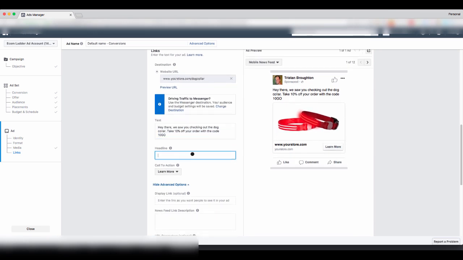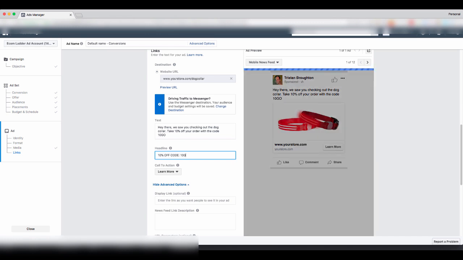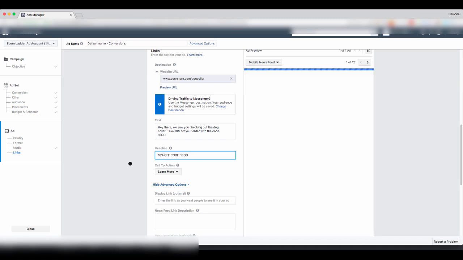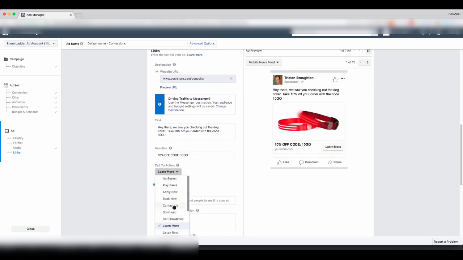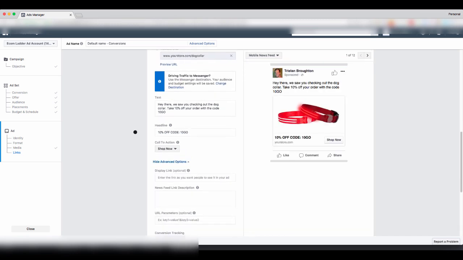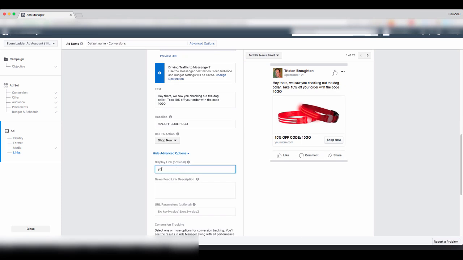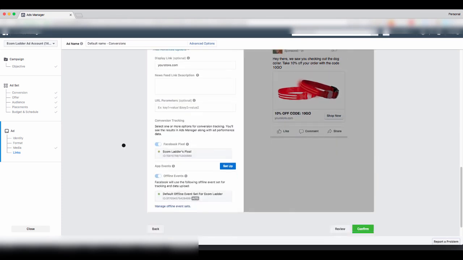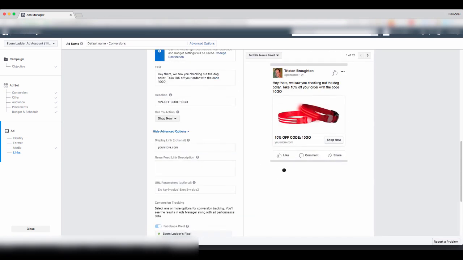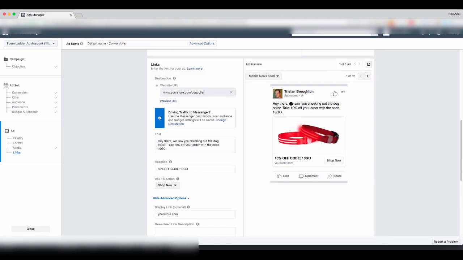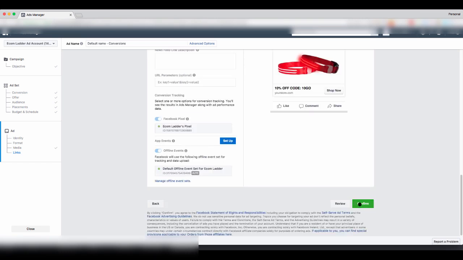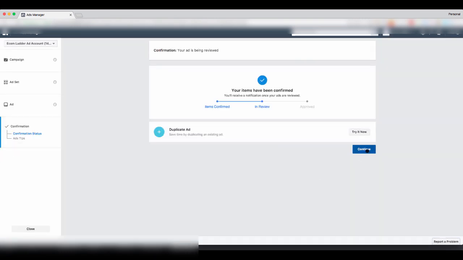And so the headline, put down here, you can put 10% off, code is 10GO. And then call to action, go shop now. Display link, just put your store.com. And then, yeah, there you have it. So that's your ad. It's pretty simple. I'd add an emoji in here, and then you want to go confirm for that, and then go continue.